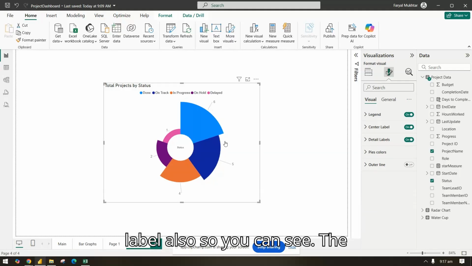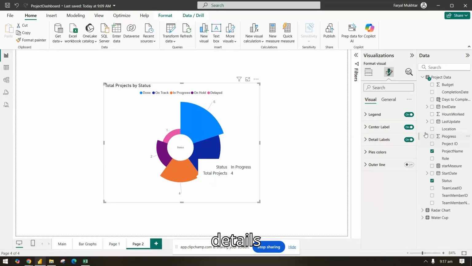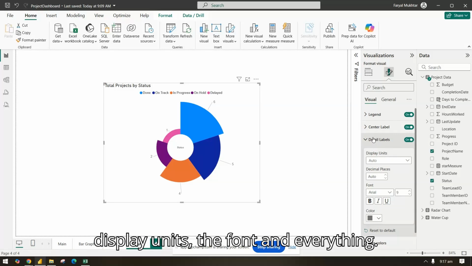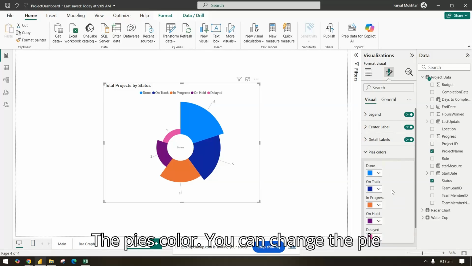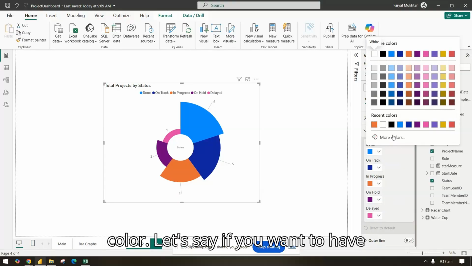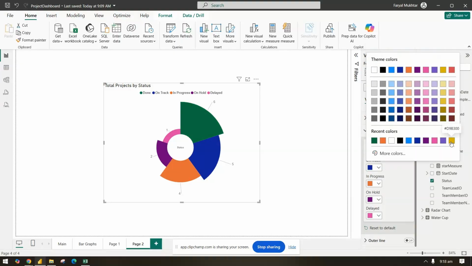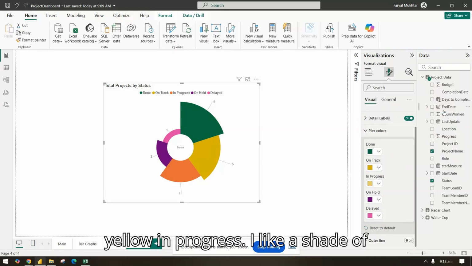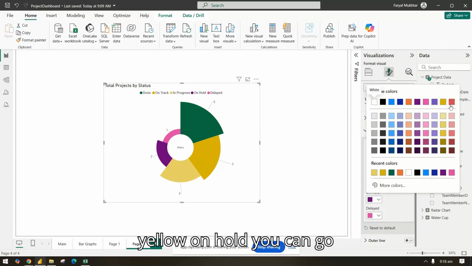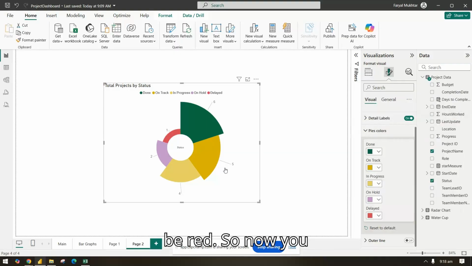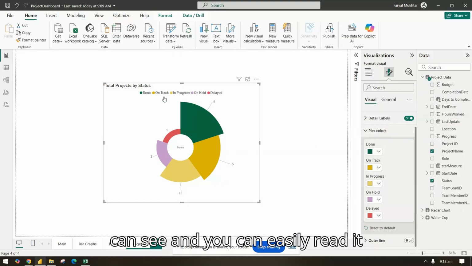Now we have details label also, so you can see the details. And this is the option that we have, display units, the font and everything. And the pie's color, you can change the pie color. Let's say if you want to have green, let's make it dark green here. On track we can have yellow, in progress a lighter shade of yellow. On hold we can go as this. Let's make it purple. And delayed can be red. So now you can see and you can easily read it.